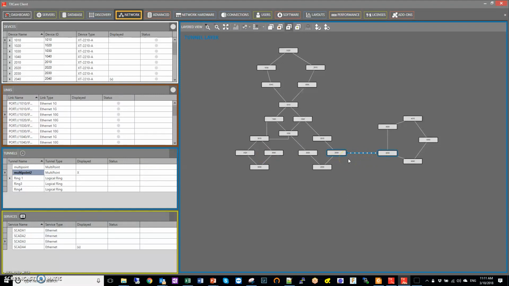Keep in mind, the reason why I use multi-point here and not point-to-point is, again, for the capability of bridging different tunnels with these VFI, virtual forwarding instances, where the terminating tunnel can jump into another tunnel like a ring or some other point-to-point, not a point-to-point, other multi-point, for example.